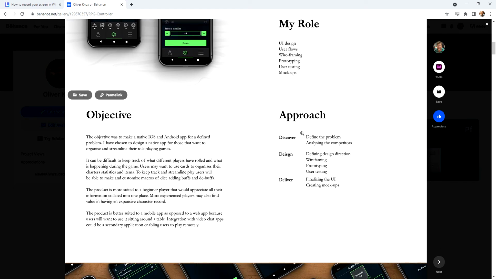So the approach to the project was to define the problem and analyse competitors. I'd look at a few other dice rolling apps and general role-playing game apps and see what they did and didn't do, and then try to find a gap in the market that I could fill.